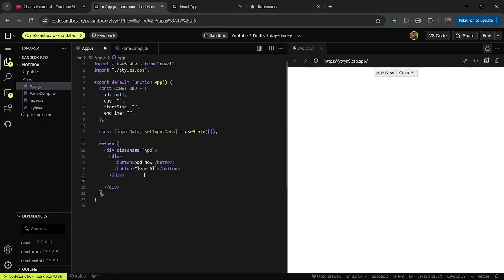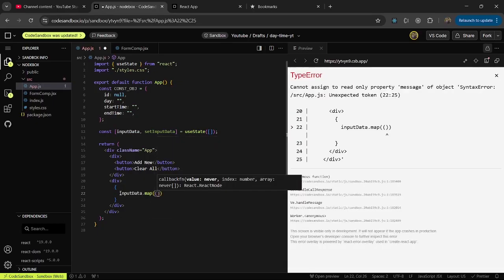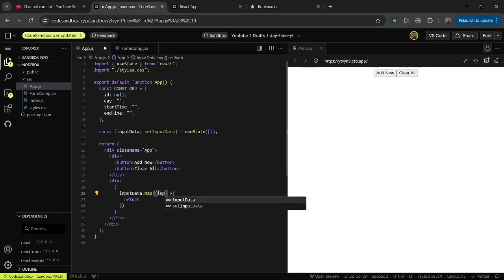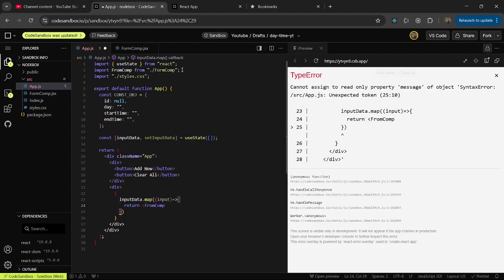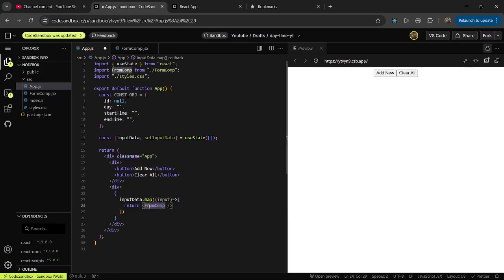Okay, and next thing, we have to render all the data whichever they are inside the input data, right? So what we can do, inside another div, we can just map through all the data inside input data. Here we'll provide a callback function, and for each input element we will just return a new form component. That component will be imported from the form component jsx file, and we will just render it. So for now there is no data, so it is not showing anything.